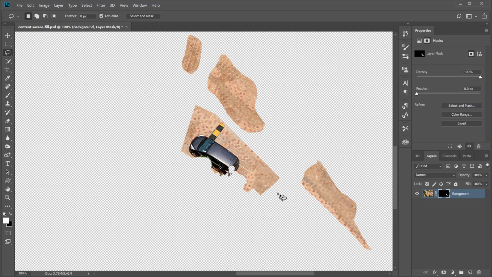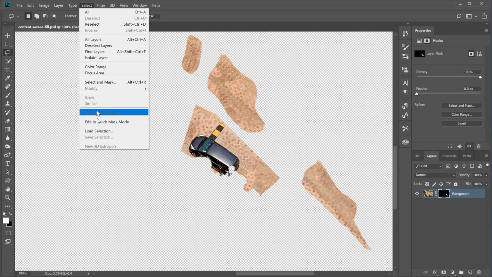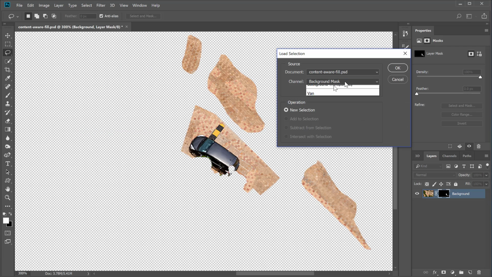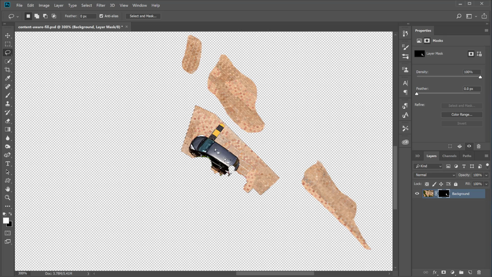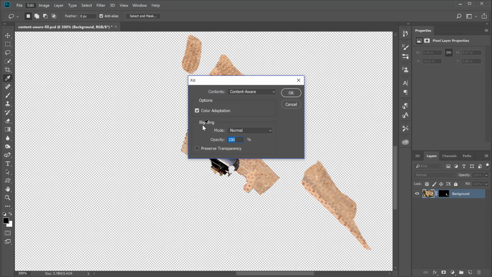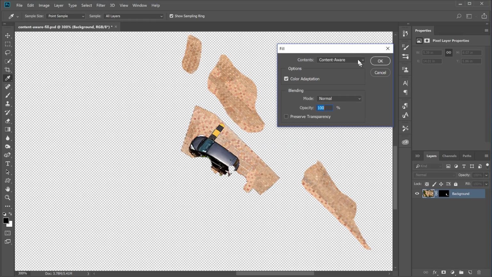So now I can come back to the original van selection. So I'm going to go into Select, Load Selection, Van, press OK. So now I have the van and that part of the street selected once again. Make sure that the focus, this white outline around the layer mask, is on the layer, not the layer mask. So make sure the focus is on the layer, then go into Edit, Fill, and just press OK. Make sure the content-aware is selected, press OK.